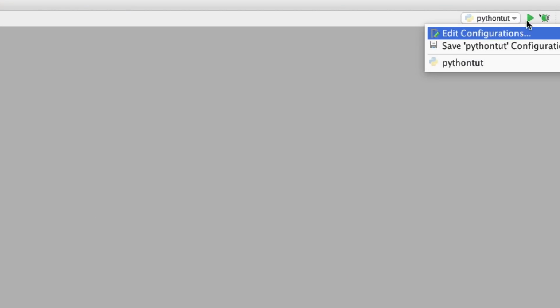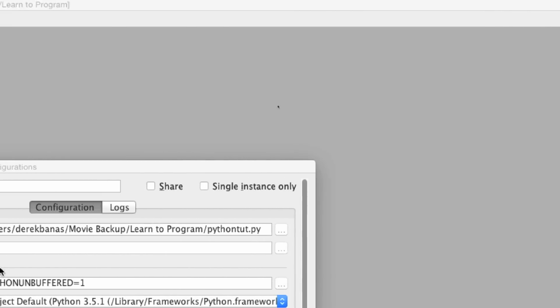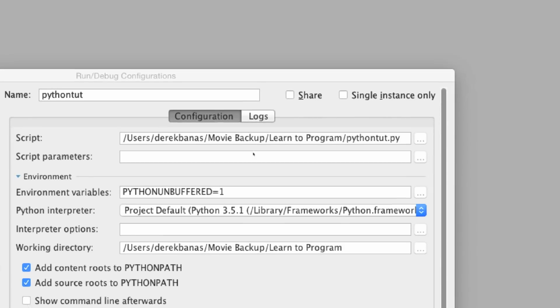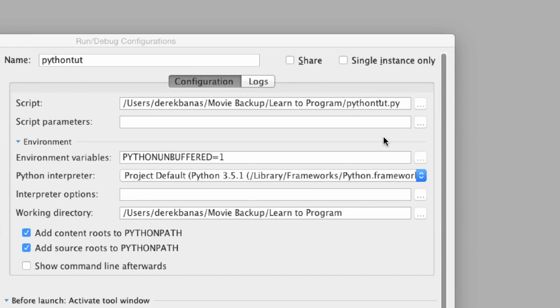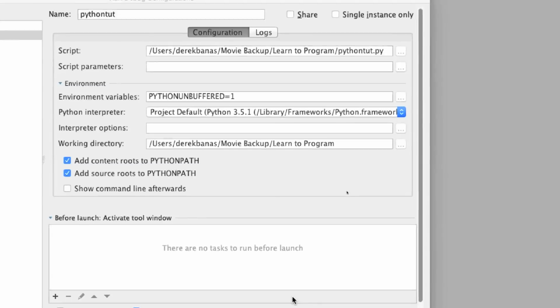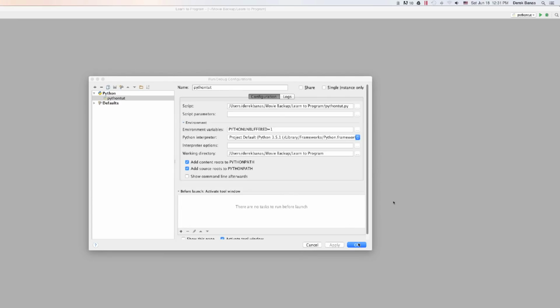Then you're going to come over here and you're going to click on edit configurations. Click this guy, edit configurations. And then inside of it, you're going to name this Python tut.py, and then make sure that you click on this little guy and you select Python 3.5.1 or whatever the new version is right after that. And then you're going to click on OK and be able to start writing some programs.